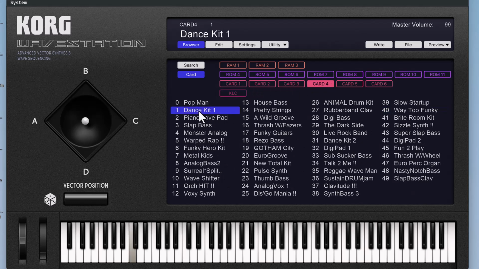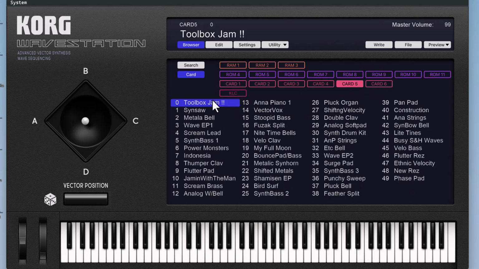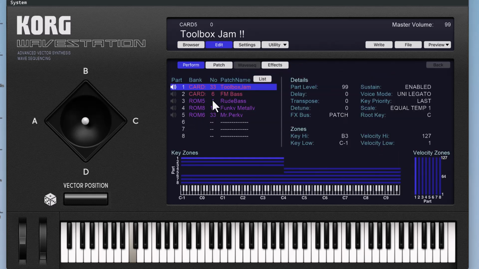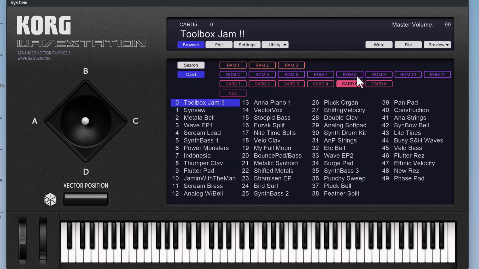We had the dance kit, which has got that nice sort of late 80s cards on there. So we did get these extra kits on there. So that's a great example of a patch using 5 available patches with the wave sequencing to get that drum effect sound.